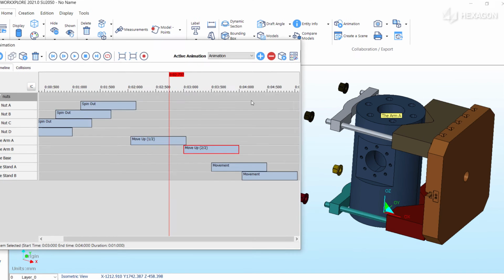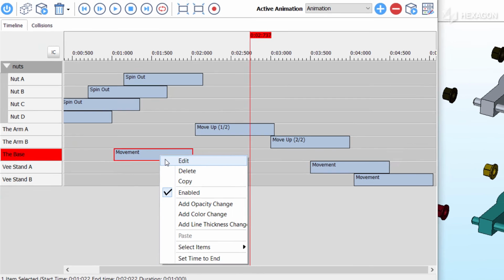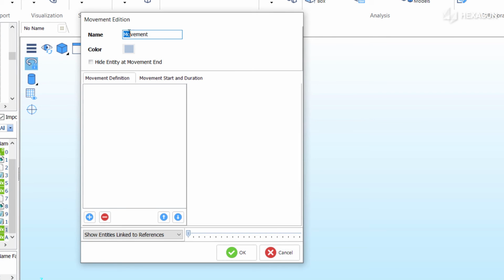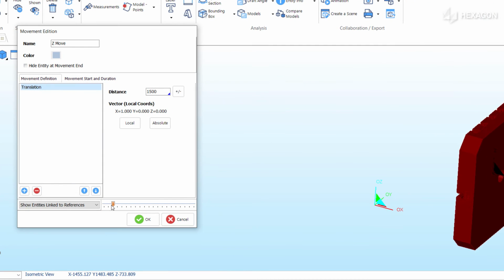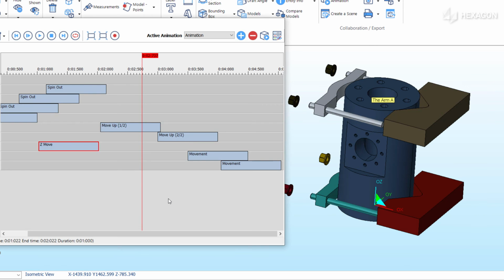Down the left-hand side are the items making up the assembly. We've selected the base, and from the simple menu we begin to add the movements. A specific name is assigned to the movement. The type of movement is added: translation, rotation, through to helicoid. Travel amount is added, in this case in millimeters, and also along which axis.